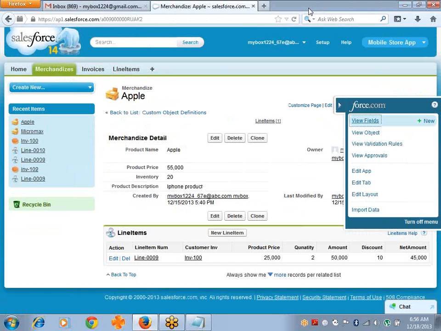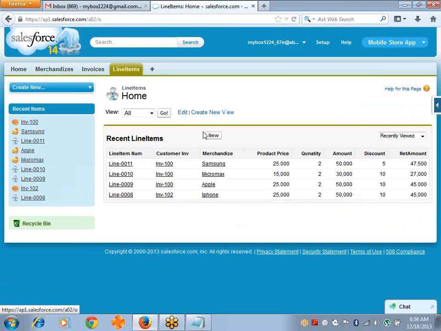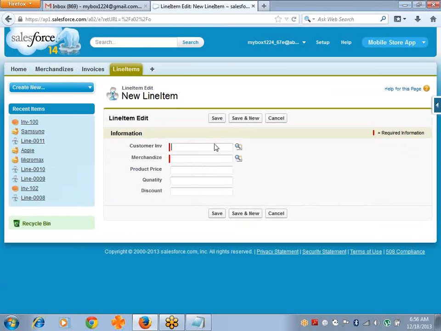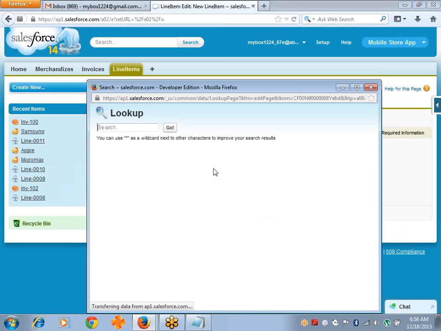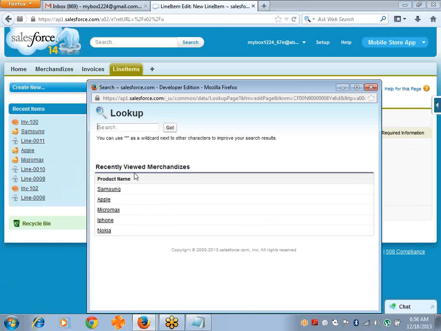Now there's one more thing here. If you go to line items and click New, this link goes to merchandise. Here I am displaying only product names. I want to display the remaining columns also. This is one type of layout, called the lookup layout.